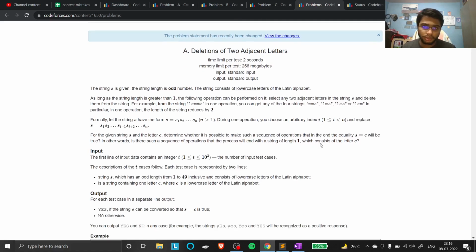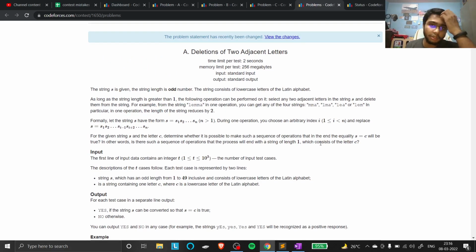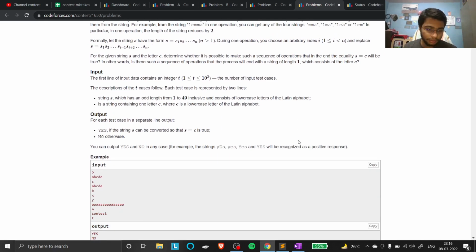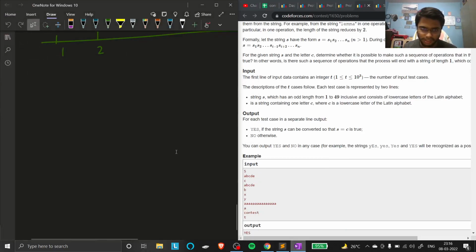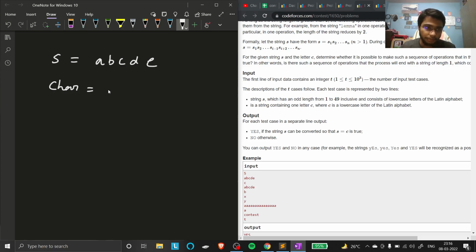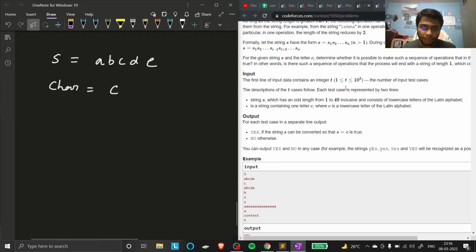So what this question is saying to us: deletion of two adjacent letters. I hope you have at least tried this question. Let me summarize it. You are given a string, let's say A, B, C, D, E, and you are also given a character as input, which could be any character from it. Let's say it is C. So you can do some operations on this string.